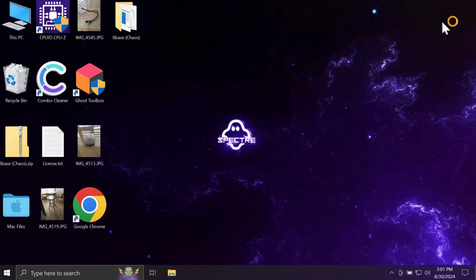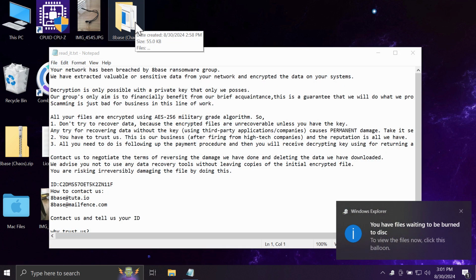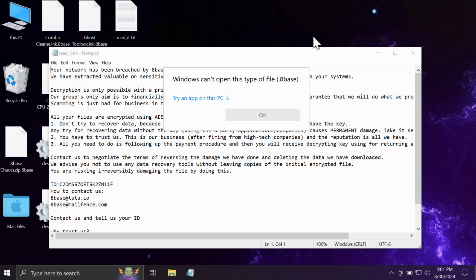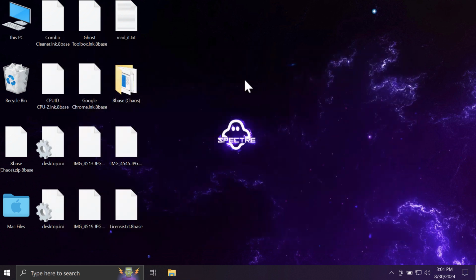Sadly, because of some leaks and vulnerabilities in the system, this particular ransomware called 8base may be very easily injected into the computer. The ransomware is called like that because it appends this 8base extension to the file names, and as a consequence it is impossible to use the files.